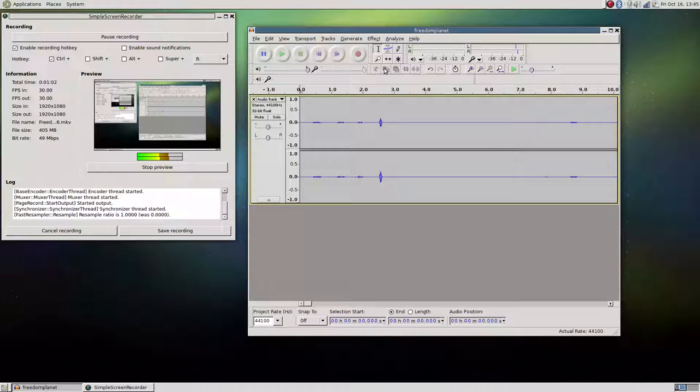I tell Audacity to record, make sure my mic works, and then I go 3, 2, 1, make a bit of a loud sound, and click at the same time on my recording button. That way I can have both my Audacity sync up with my Simple Screen Recorder.